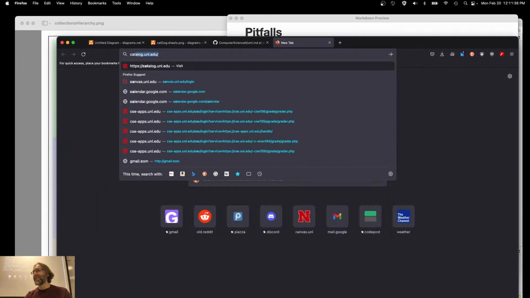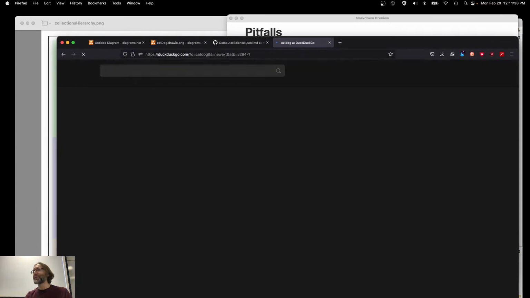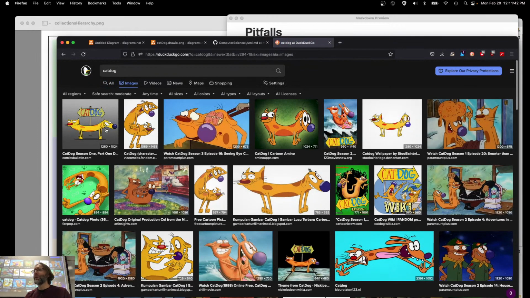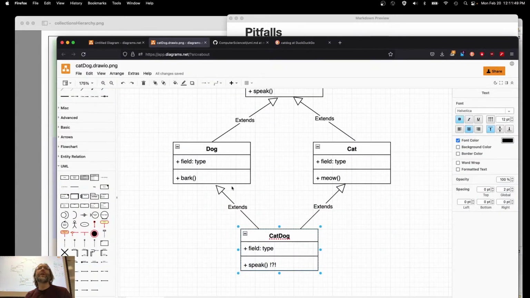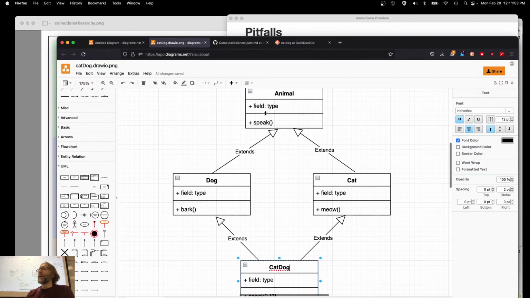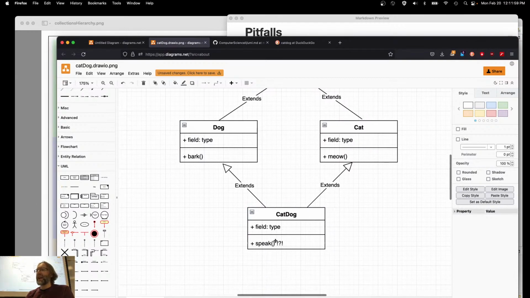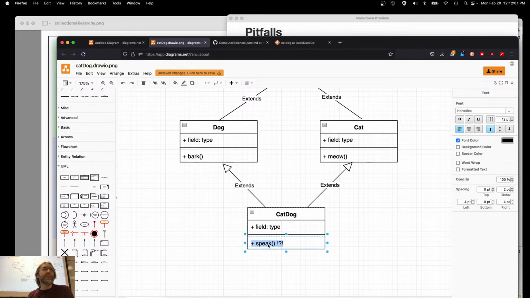Let's find out what happens when you have a cat dog. You have this weird, freakish animal here with two heads. Weird, freakish animals do not belong in your hierarchy. Why? Because every animal speaks. A dog barks, a cat meows. But what does a cat dog do for it to speak?